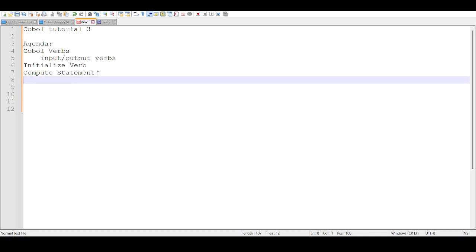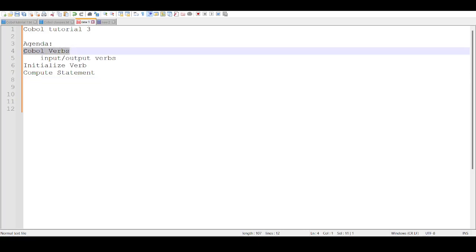Here, I want to make small videos instead of lengthy videos so that people can go and refresh their skills wherever they require. Okay, let us start today's class. Let's start with COBOL verbs.